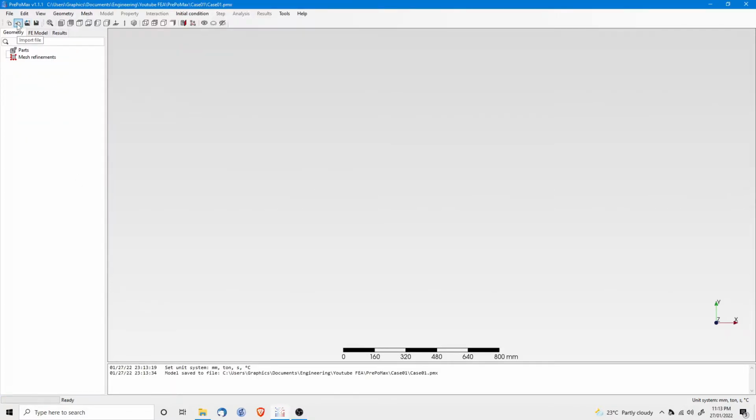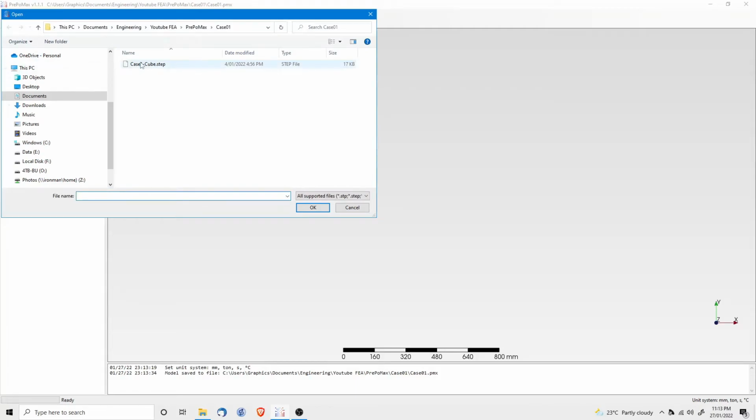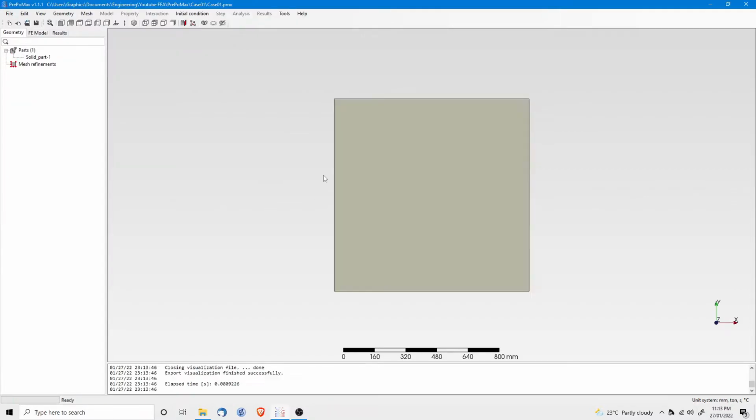Next, let's import a file. Now, previously, I have created a step file of the cube that we are going to mesh. PrePoMax can generate meshes. It can conduct finite element analysis using Calculix, and it can do post-processing. The only thing PrePoMax cannot do is pre-processing, which means any geometry that you would like to conduct finite element analysis on has to be done outside PrePoMax.